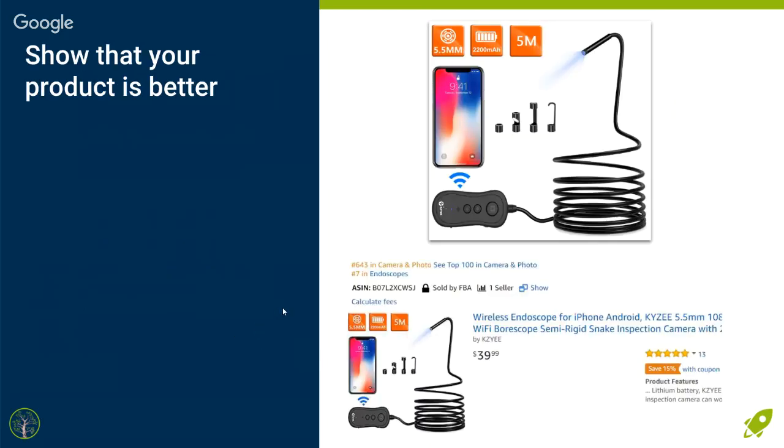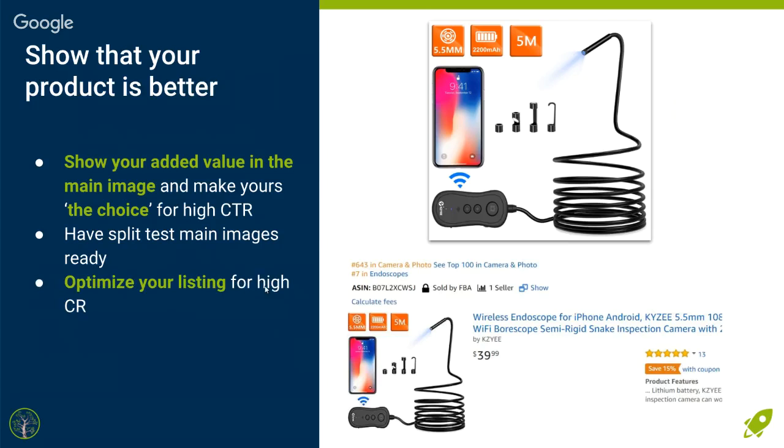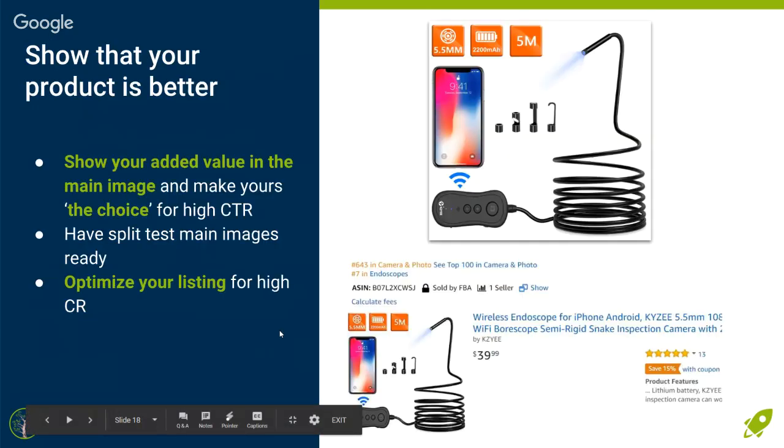Then show that your product is better. It's one thing to build a better product, but you need to show it. Show that value in the main image, make it the choice for a high click-through rate, and have those split test main images. Optimize your listing for that high conversion rate as well, as we touched on now with listing images and bullet points, etc.